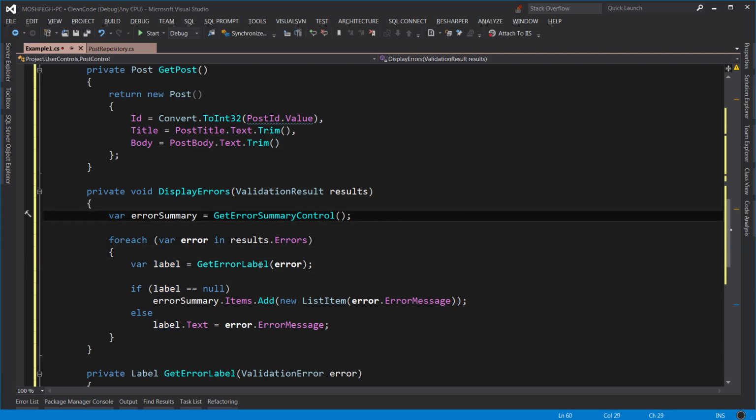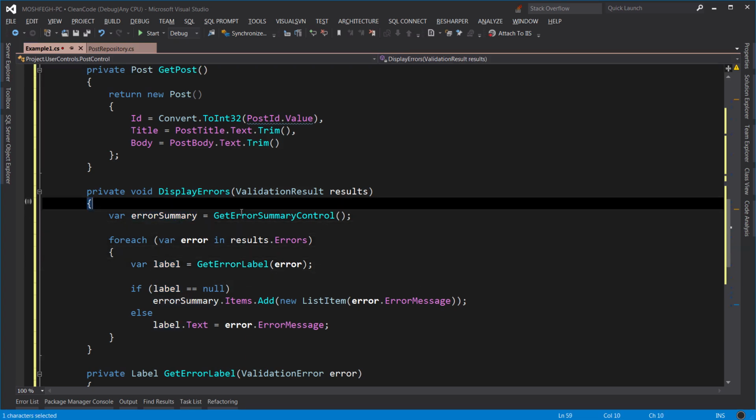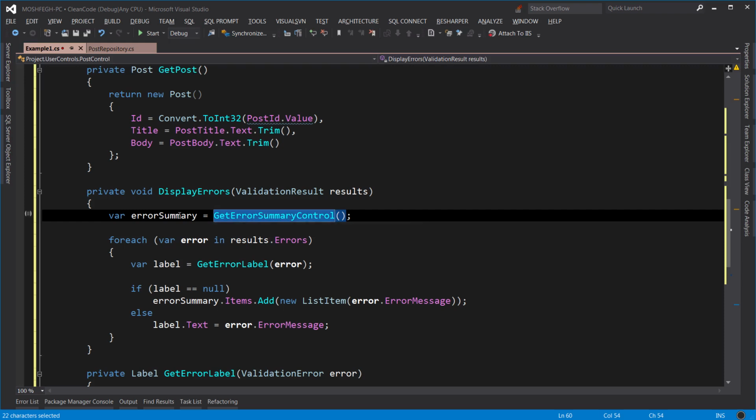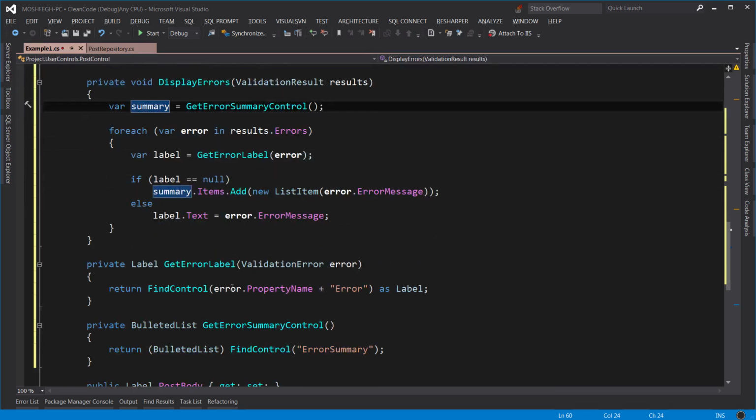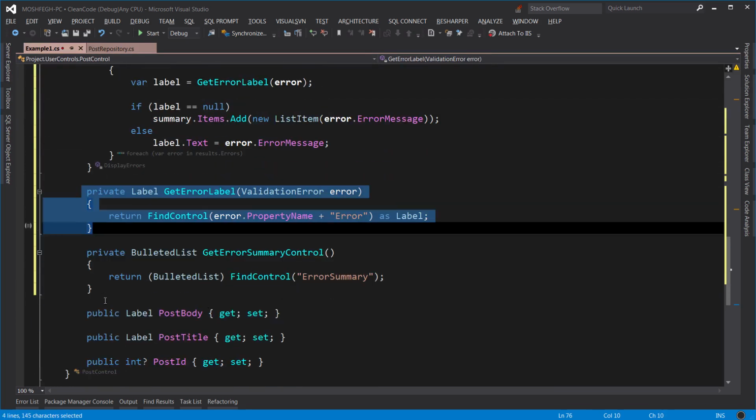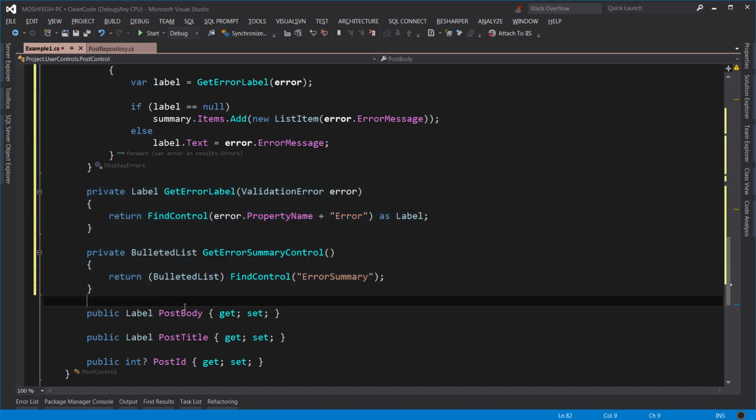And now back here, error summary. It's obvious we're getting error summary control, so we can just call this summary. So see, the answer does not always come straight away. You may play around with a few different ideas and then get to a stage that you think, okay, the code is clean now, the intention is revealed, and there is minimal guesswork. So I'm fairly happy with this method. We have these two new methods here, pretty simple.